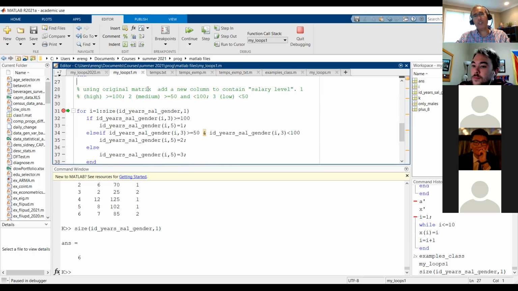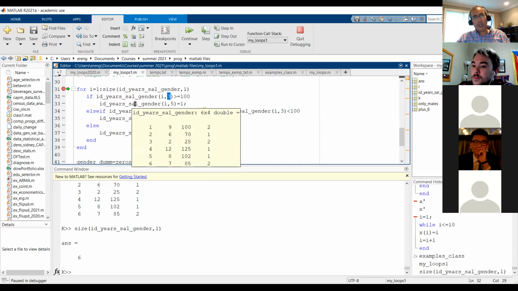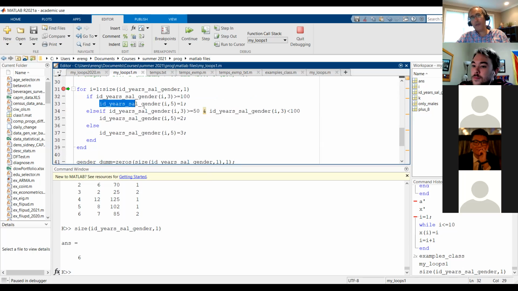Finally, what I'm saying is, using the original matrix, add a new column to contain salary level. 1 is going to be high if it's larger than $100,000, 2 is going to be medium if it's larger or equal than 50 but smaller than 100, and 3 if it's smaller than 50. Okay, so what I do is the same. I'm going to be reading all rows. Then I say the following: if ID years gender 3, which corresponds to the salary, is larger or equal than 100, you simply... so I'm using the same variable here, but I'm adding a new column number 5.